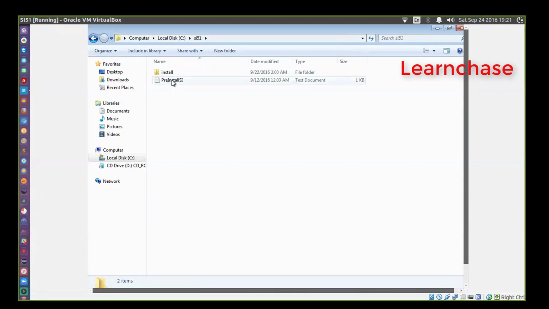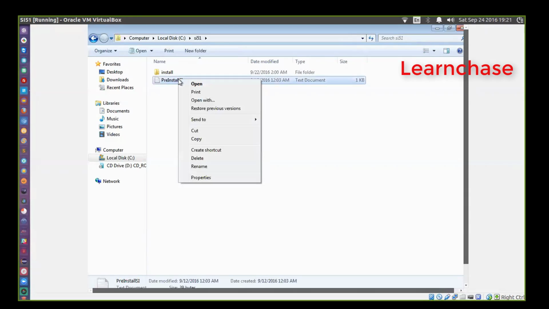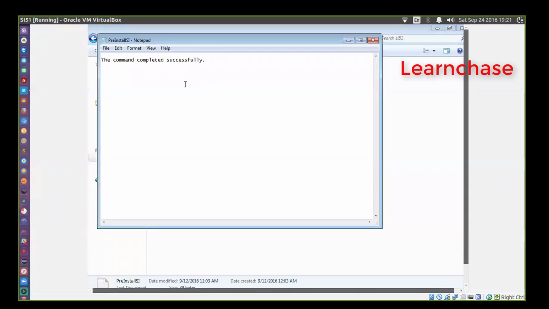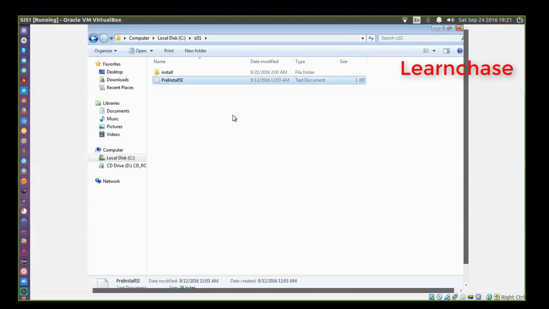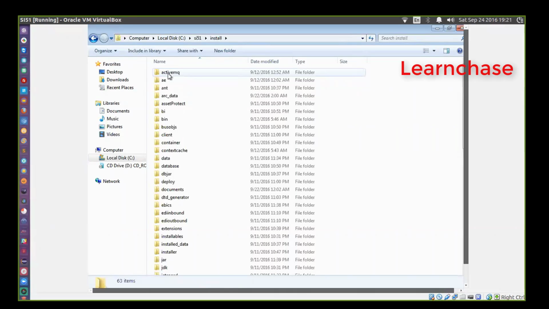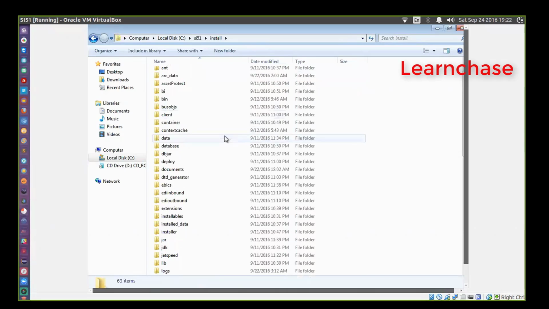Once you install stuff, you'll have something called pre-install SI. This will be a log file, and it will show if anything went wrong. If there's anything wrong, it will show the logs here. In other cases, it will show the command completed successfully, which means your SI has installed properly. Once SI installs, this is how your folder structure will be. And you should remember one thing, let me show the folder.